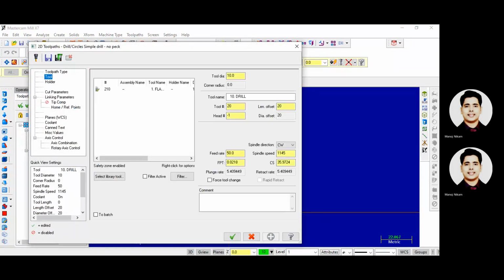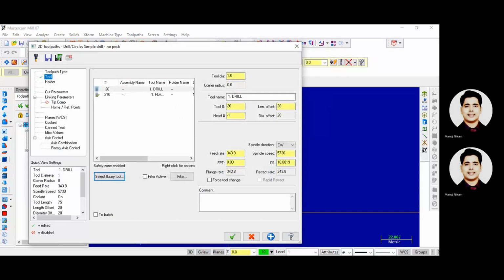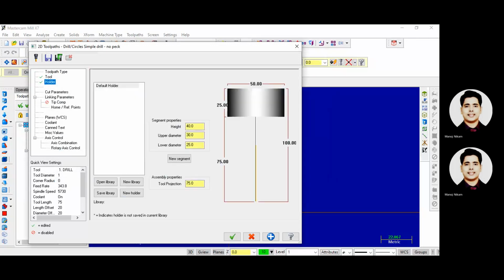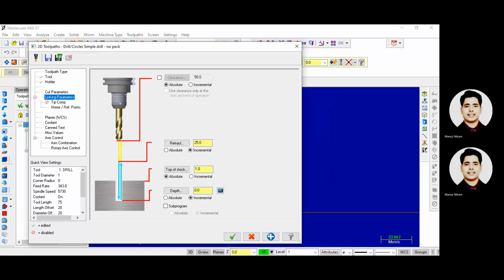Select the drill. Inside the tools, go to the library. There are various drill tools which are already there, so as per the drill diameter, you can select the drill bit. I'm selecting a drill of 1 mm. Then holder, no need to modify anything. Cutting parameter, no need to modify anything.